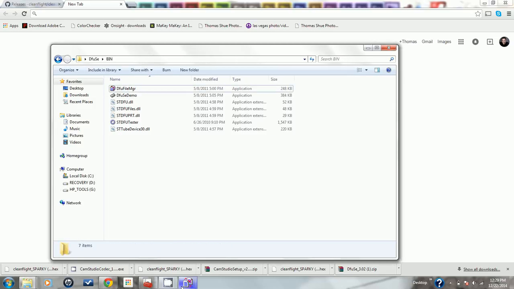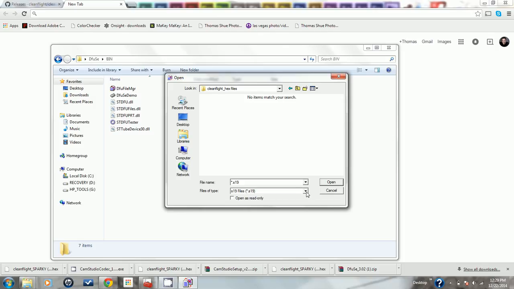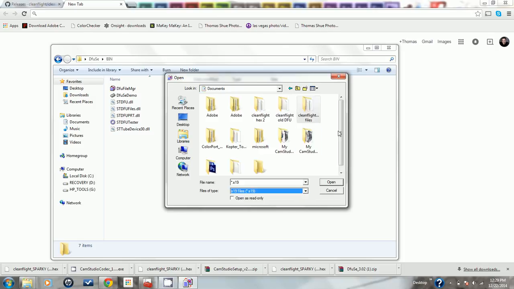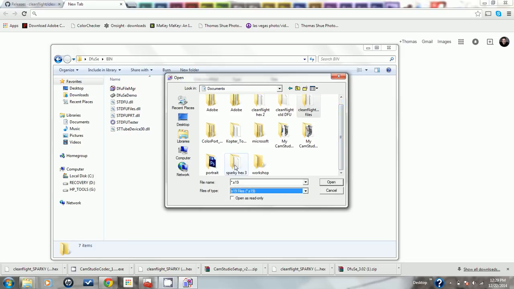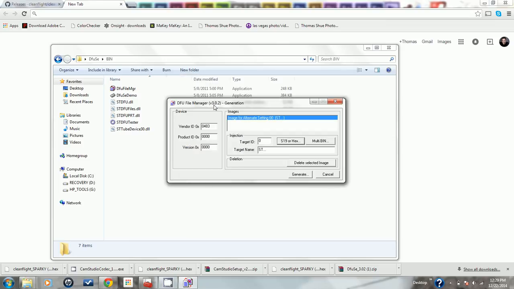Oh, having a heck of a time here. And it's saying nothing. Oh, that's the wrong folder. There they are. Sparky Hex 3. And it's not showing the hex file, because it's looking for an S19 file. Click on hex, and then there's the one that we just brought down, look at the date. You can see that we just brought down from Cleanflight Git page, and we're going to click generate.